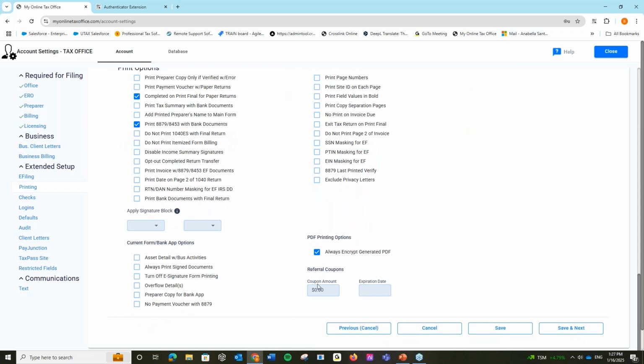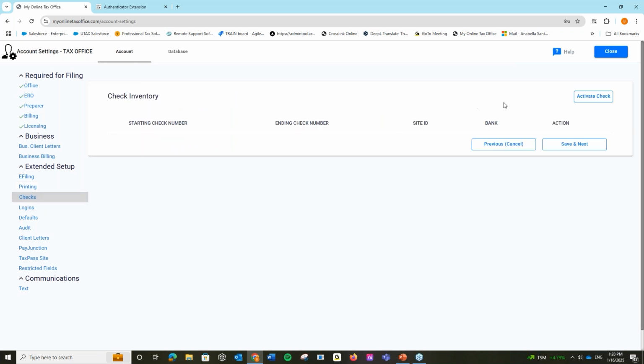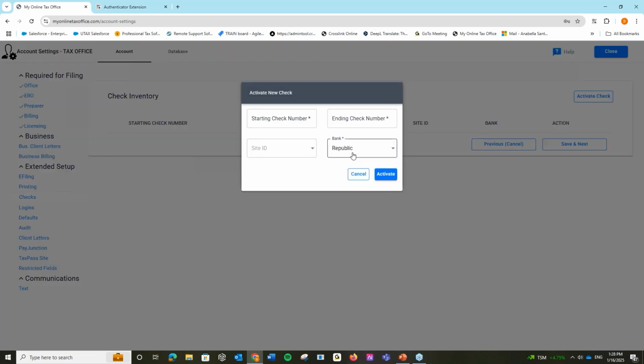If you want to put in a referral coupon, you would find that here on the bottom, say a $50 referral coupon, and you can put in an expiration date. Up to you guys, okay? If you do have checks from either TPG or Republic, you'll go ahead and activate them here. Starting number, ending number. Typically, you guys don't have a site ID, but you would fill it out like that, and then you just go ahead and click activate.